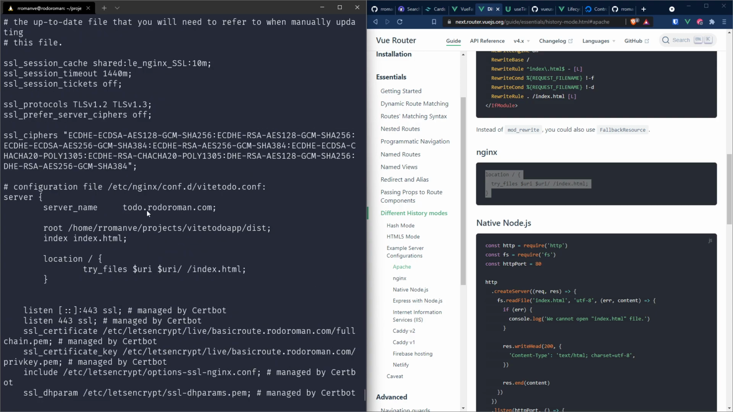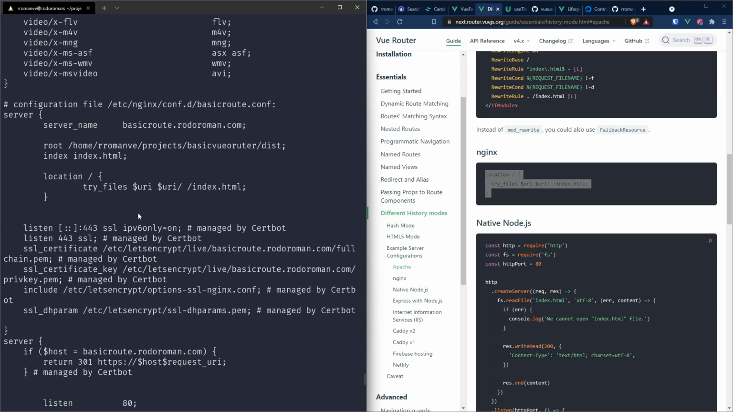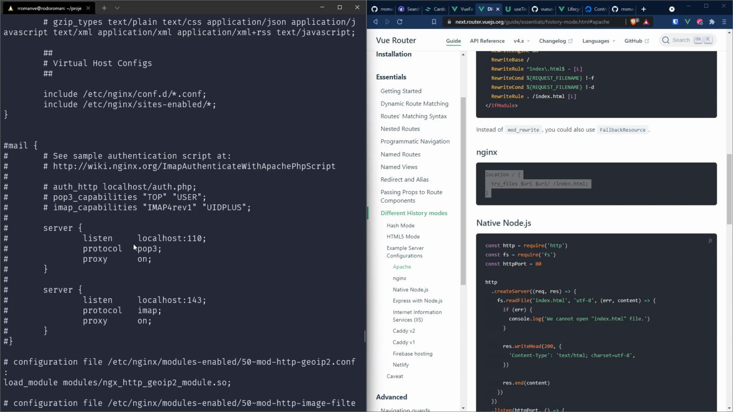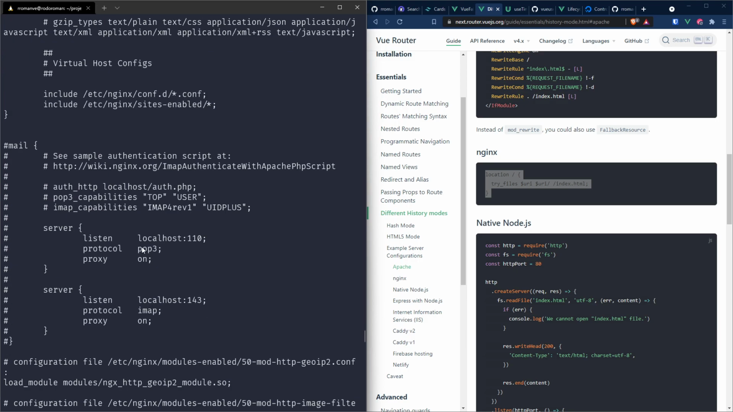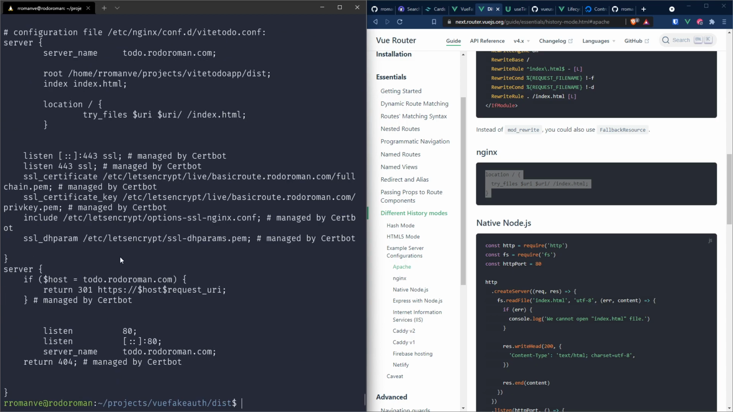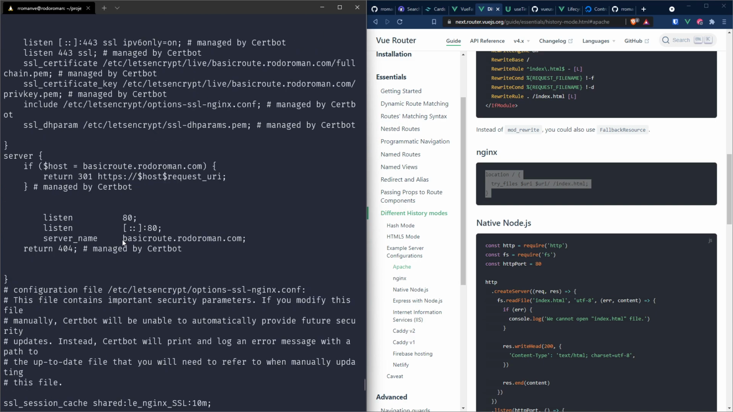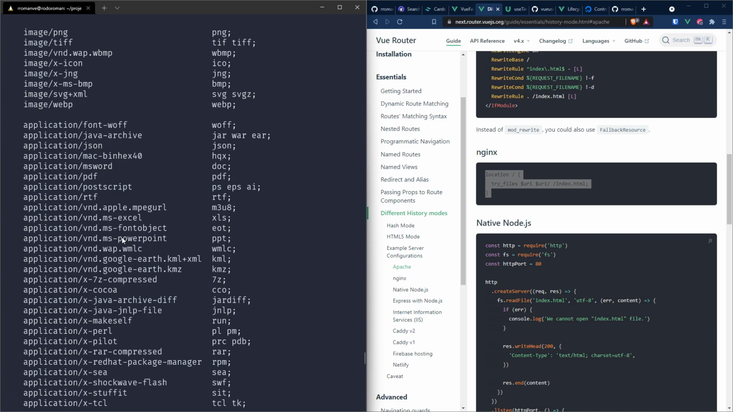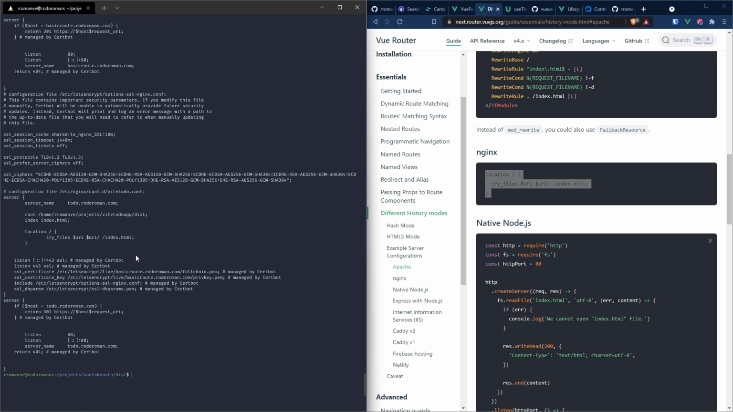I see vite todo, basic route. Yeah, you can see the new one is not there. Vite todo, and then my basic route. That's it. That means that it didn't pick it up. Okay, why didn't it pick it up?